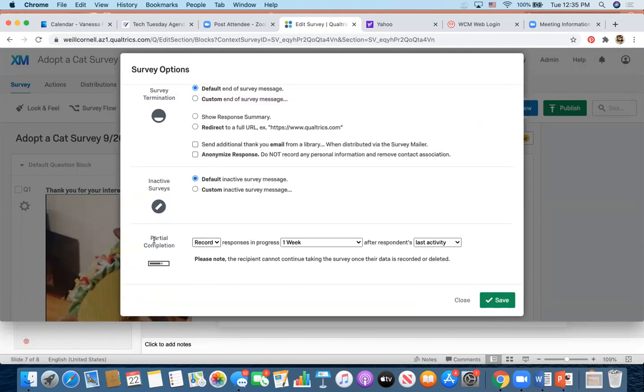And this one's really important, partial completion. So let's say somebody does not complete your survey. You have to decide what you want to do with that information. If they started taking it and then didn't finish, do you want to record the information after maybe they haven't responded in a week? Or would you just rather delete it, because you find the information is not going to be useful? That's your call, but partial completion is a really important aspect to look at under survey options, just so you can determine which data is going to be useful. If you find that somebody filled out half the survey and that data is still important, then record it. That's up to you. But if it's not important, delete it. All right. And then any changes you make, you just click save.